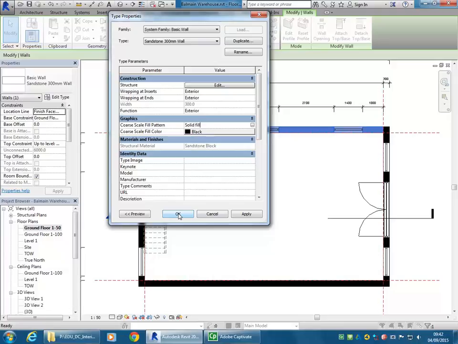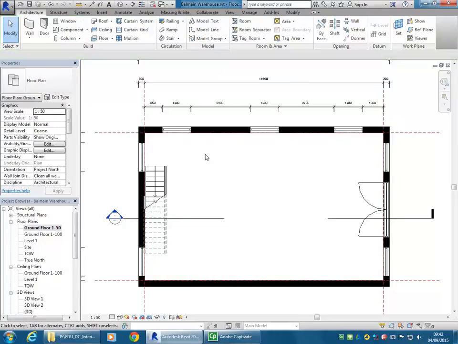Do you have to go to every wall? Oh, no, you can't do them all. Yep, because they're all the same type. They're all the sandstone wall.